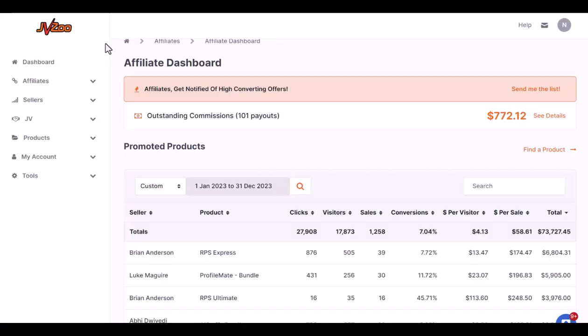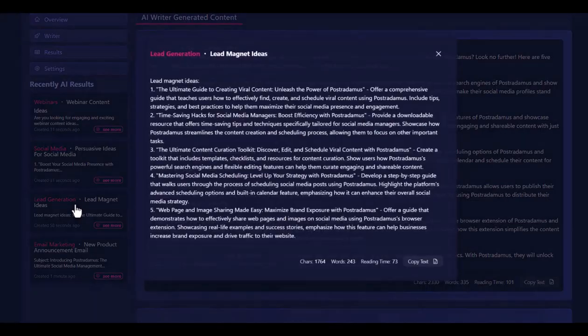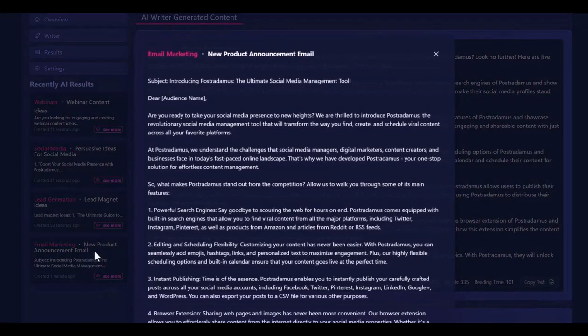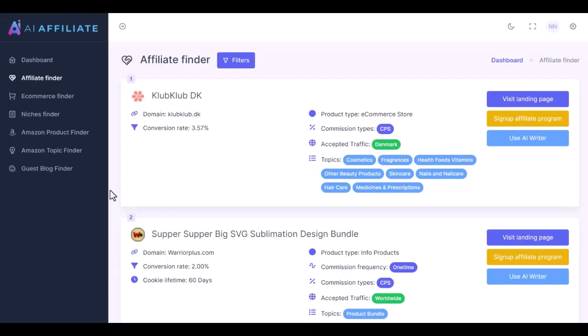And to promote these products, we typically need to create assets like these. You can create webinar content ideas, social media content, lead generation content, and email marketing content. This is just an example. There's so much other content you can create using AI Affiliate. Now let's go into AI Affiliate so I can walk you through the steps you need to take to find high converting products that are going to be profitable, and then how you can go about creating all the assets you need to promote them.